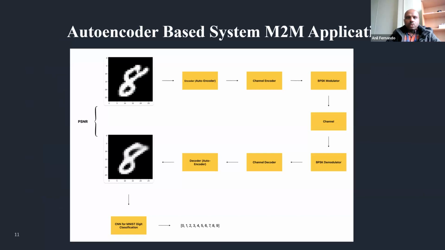And this is the proposed autoencoder-based system for machine-to-machine applications. We have the input image, which is encoded using an autoencoder. Then we have the channel encoder. In this case, we have used a polar encoder to protect the data. Then we have a modulation scheme. In this case, we have used binary phase shift keying as the modulation scheme.